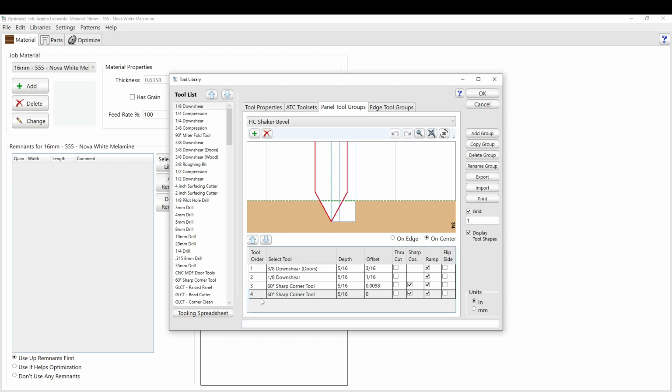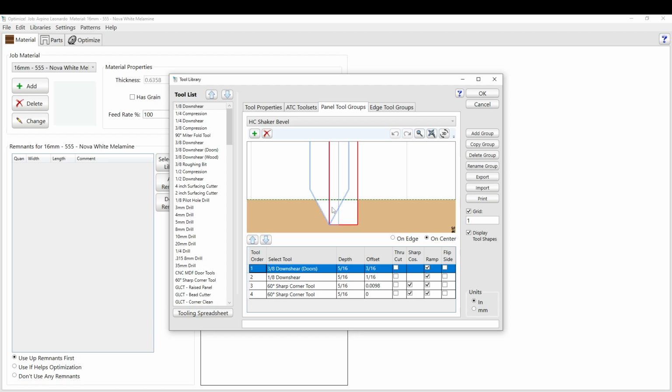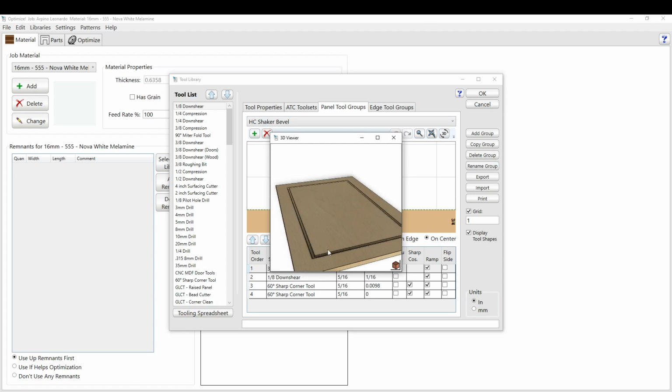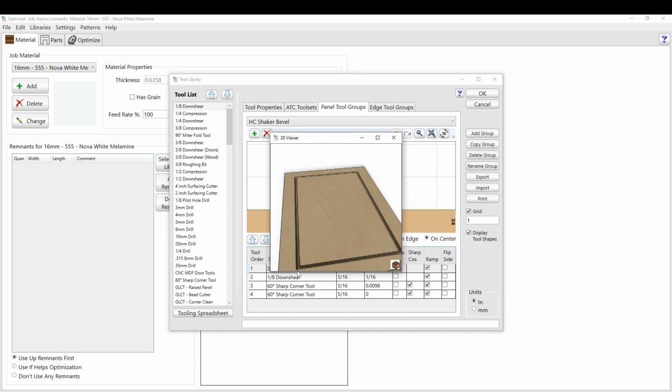Now, you got your sharp corner. I got a 1/8 bit that goes and cleans out the corner as close as it can get. And then I got my 3/8 down shear that hogs it out pretty good on the edge. Then I have a Mozaik pocketing bit set up to pocket out the rest of this panel. So when you hit 3D here, it'll show you that I got a bevel.